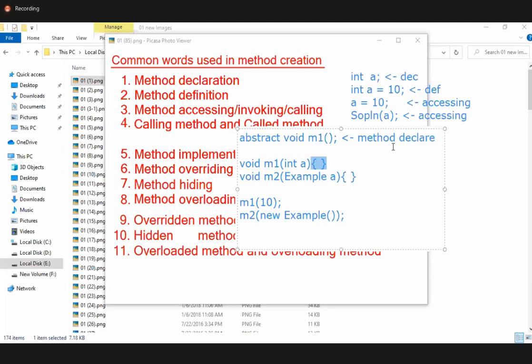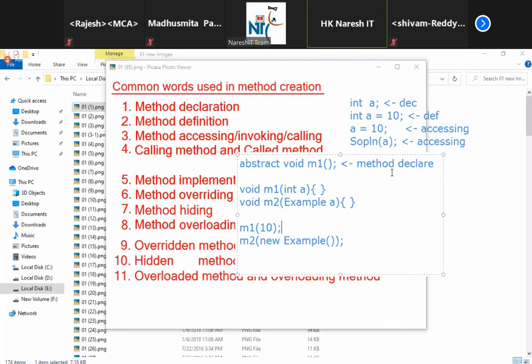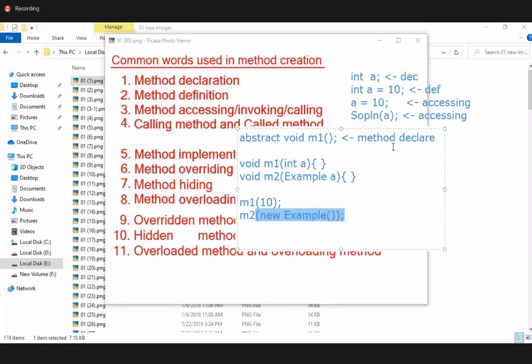Everyone understand that? When you're calling a method, what are the parts you need to consider? Only the signature you need to consider, meaning method name and parameters. In place of the parameter, you need to pass an argument based on the parameter type. If it is a primitive type, you must pass a value. If it is a reference type, you must pass an object. Everyone understand that?